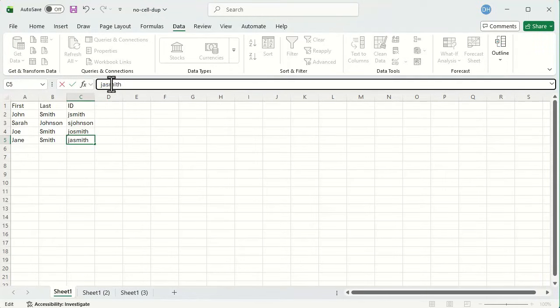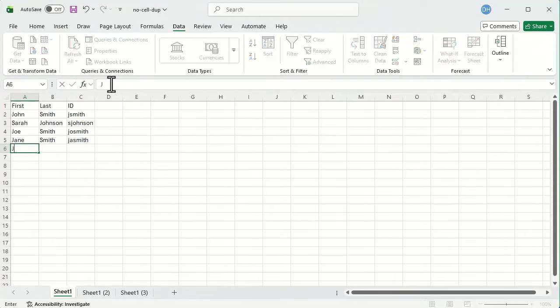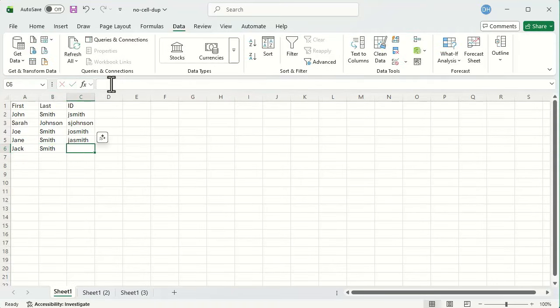But what if we increased our row count? Now, make it Jack Smith. And you see that it doesn't do anything now. There's no error. There's no warning because I only selected from C2 to C5, and now I have to redo the data validation. Let's not do that. Let's make it easier, where it makes it kind of automatic. And that's where we get into putting it as a table.